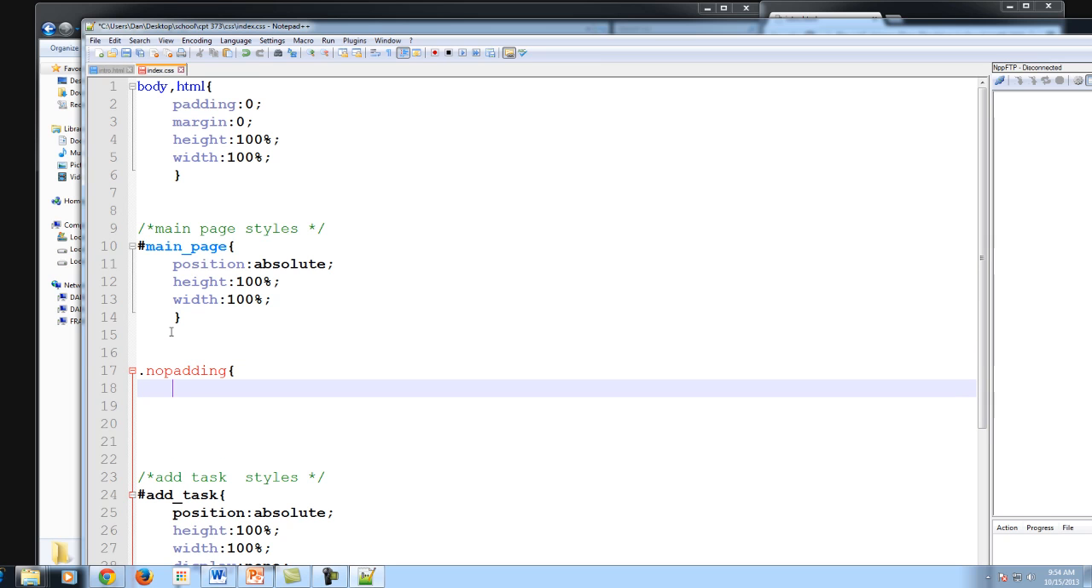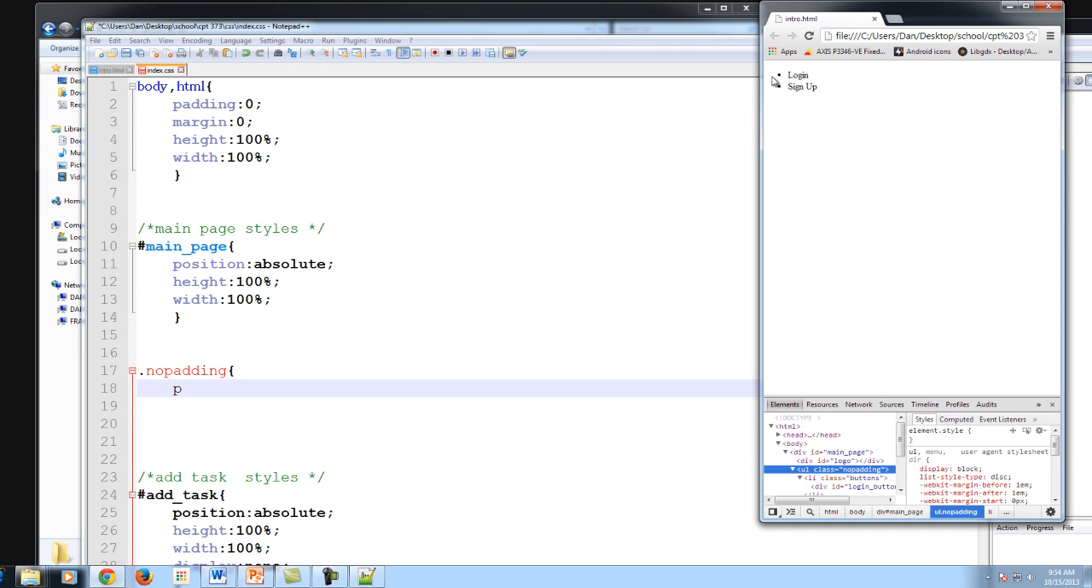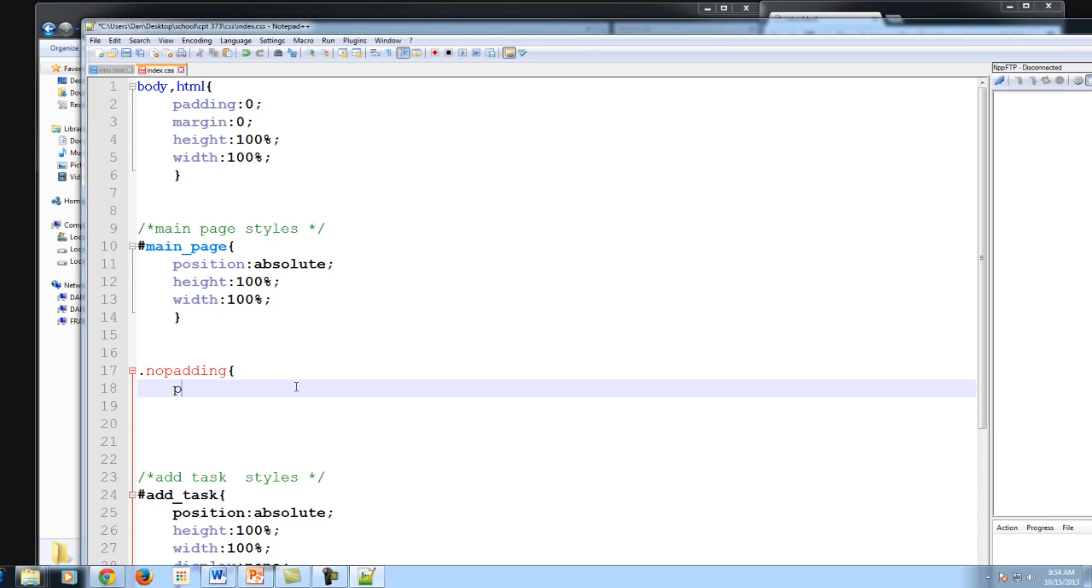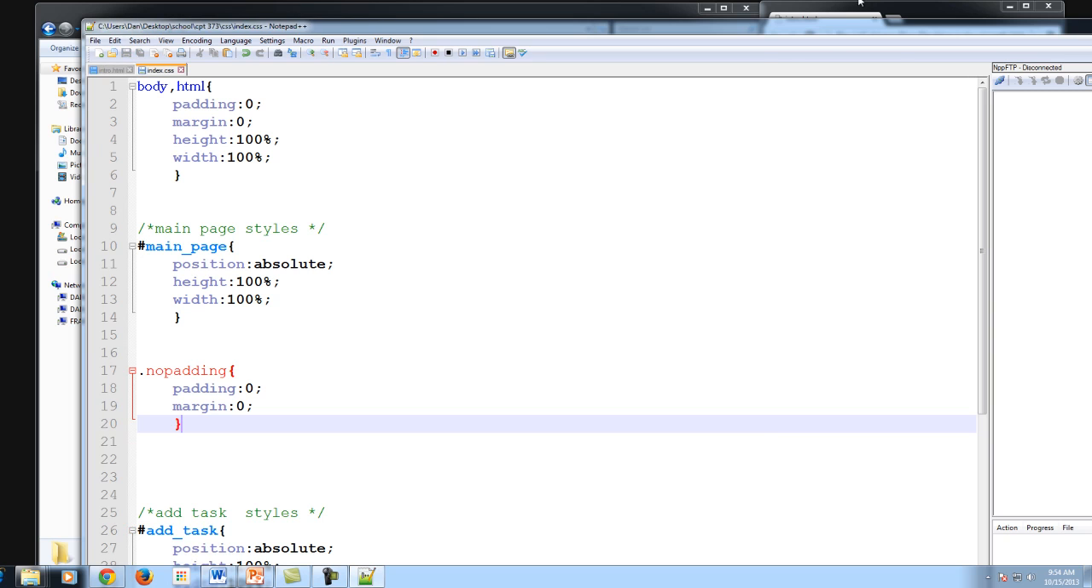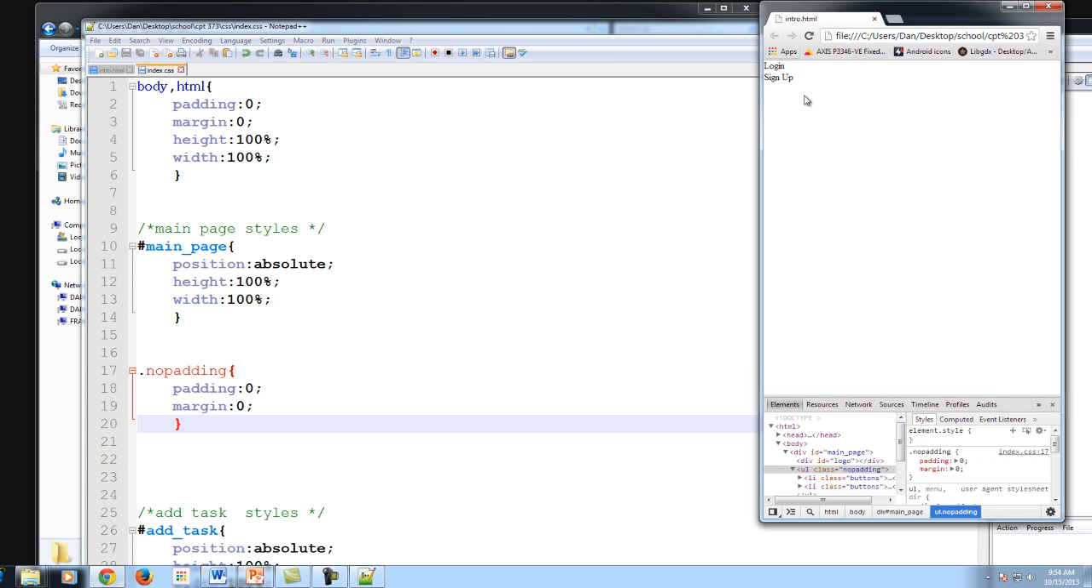Okay, so by default there's padding and margin, which bring our list items about 10 pixels off the page. So just like the body in HTML, we want to declare padding 0 and margin 0, and save. And once we refresh, we should have everything hugging the wall.